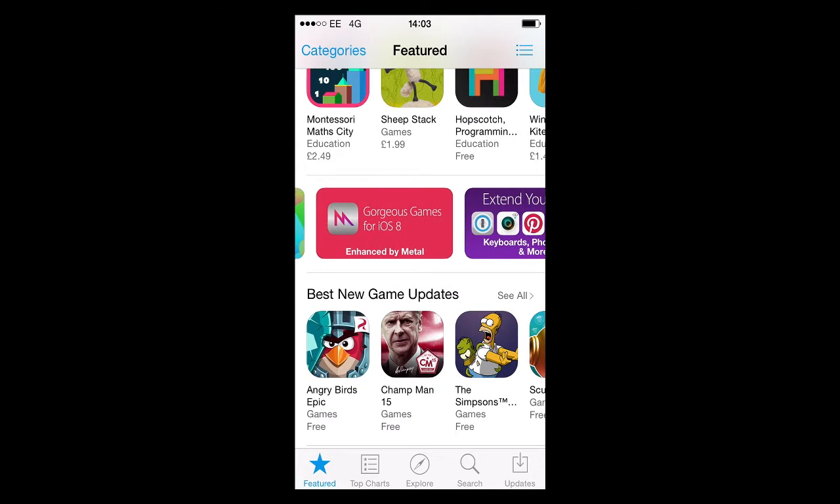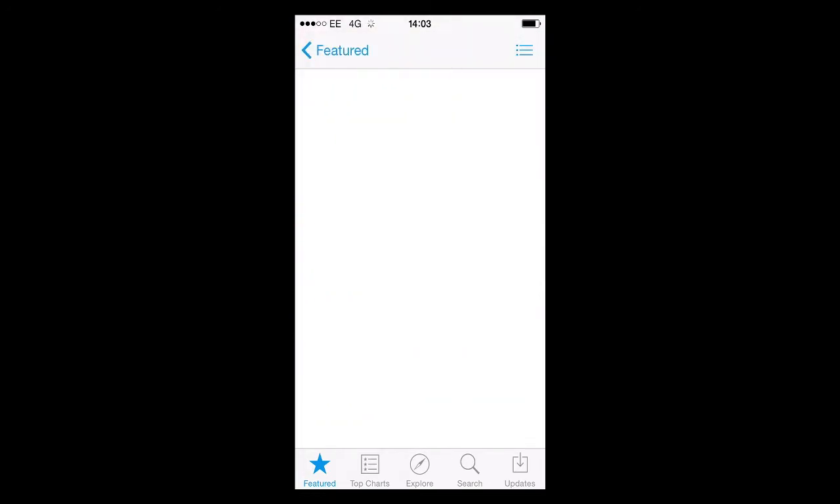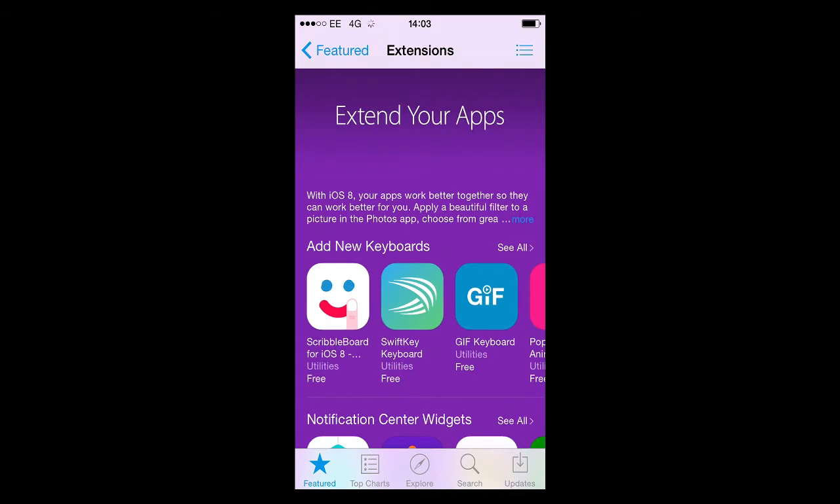I mean, there's Metal, which of course is enhancing games, but perhaps isn't too relevant here. And perhaps what's more relevant here is extensions for your apps. So what is an app extension? Well, essentially, it's an app that extends the functionality of your phone beyond just that app itself. So instead of it being self-contained, a bit like Citymap or Google Maps, these extensions will add something extra to the rest of your phone's ecosystem.